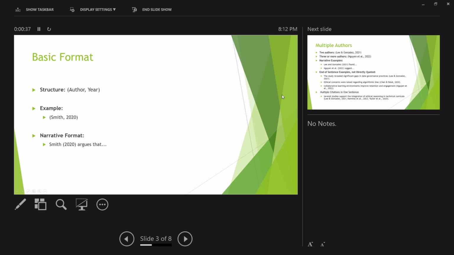So here's the basic format for an in-text citation. You should have the author and the year. Example, if this is at the end of a sentence, you place your author's last name, the year, and then the period. Do not place the period at the end of the sentence. It always goes after the end of the citation.